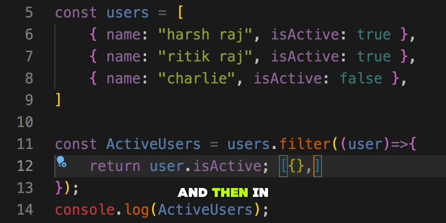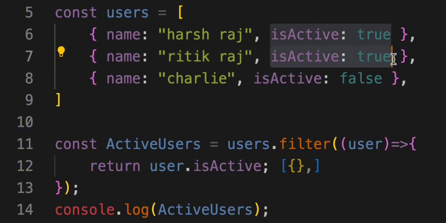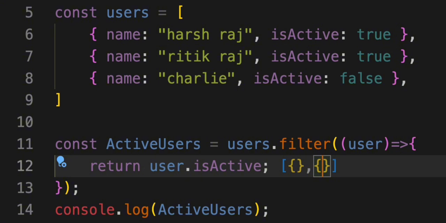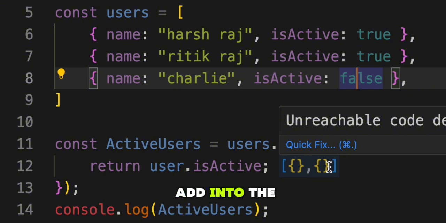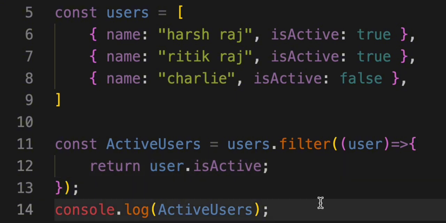And then in the second iteration, it will see the same with the second object. Here also the active state is true. So it will add this object 2 in this array. In the third iteration, it will see the same. But in this, you can see the user active is not true. This is false. So it will not add it into the array. And at the last, it will return the whole array. So we are getting a brand new array with two objects.